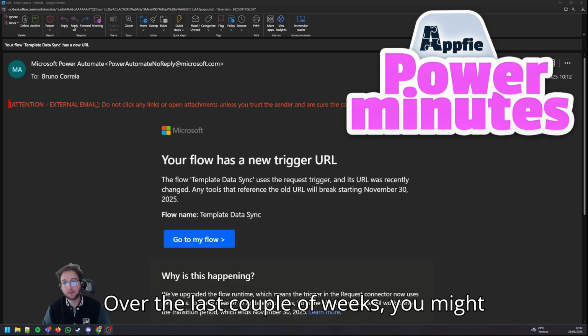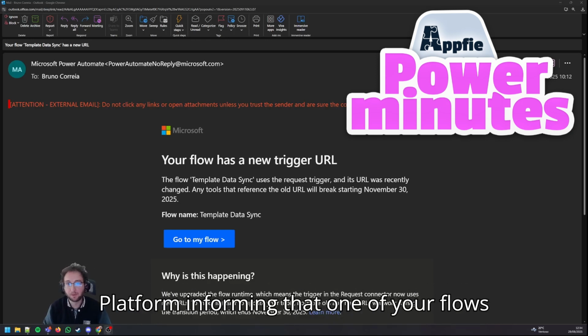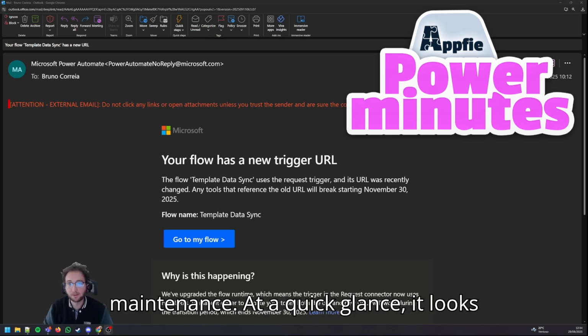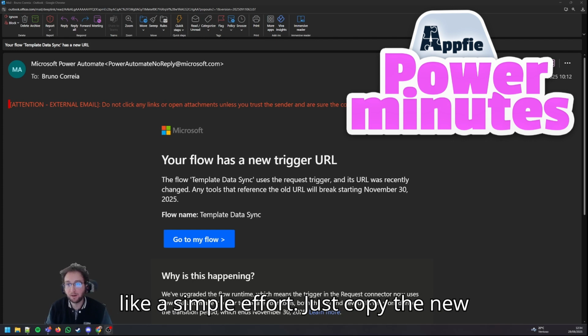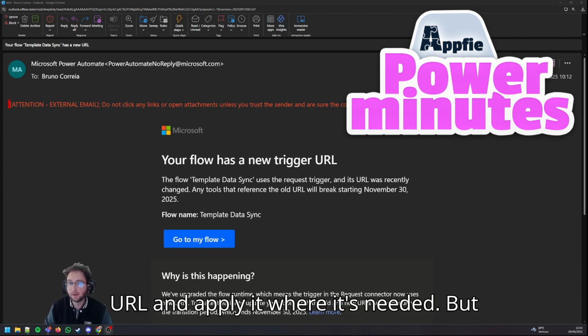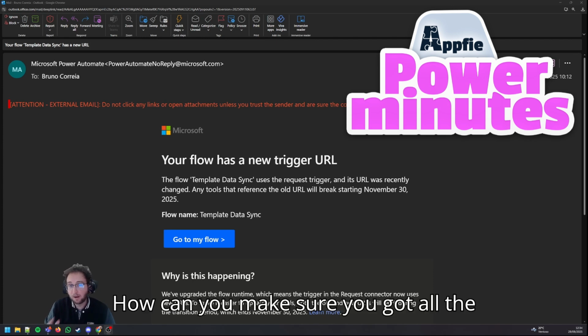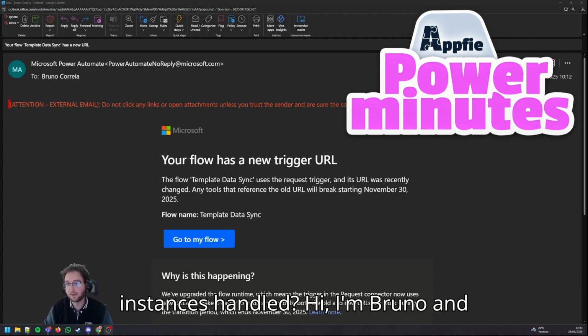Over the last couple of weeks, you might have received emails from the Power Platform informing that one or more of your flows may need some attention and maintenance. At a quick glance, it looks like a simple effort. Just copy the new URL and apply it where it's needed. But that's not always the case now, is it? How can you make sure you got all the instances handled?